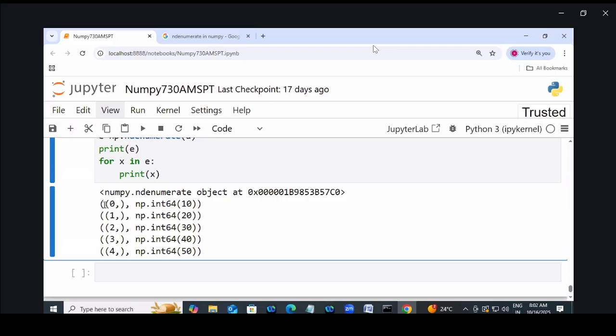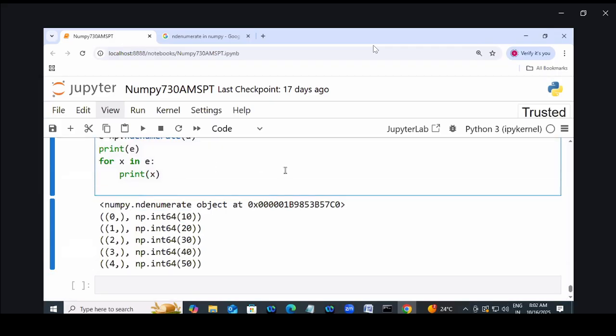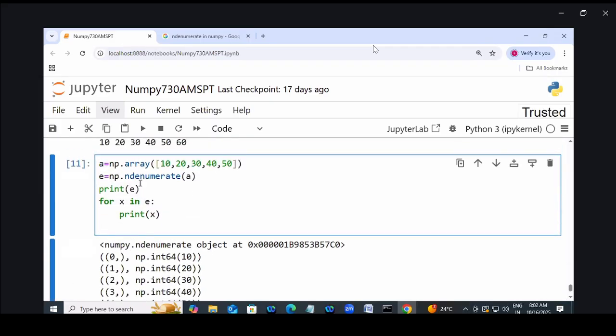So it is returning one tuple, which contains two things. One is the index and one more is a value. Now this is when it comes to a 1D array. Now let me create a 2D array.